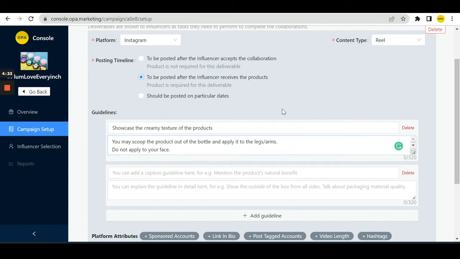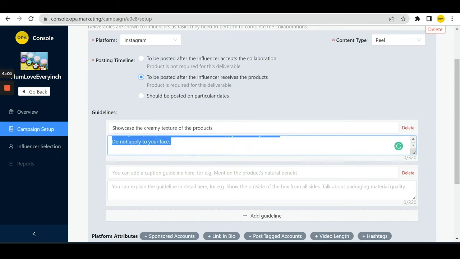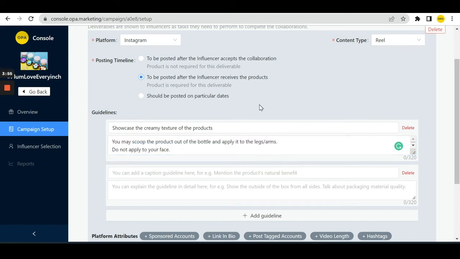For example, here you can see that the most important thing for me in this video is this: showcase the texture of the product. I want the influencers to show the texture and application of the product, and that's the setup. The video needs to be structured around that. If you notice, I have mentioned the pointer explaining how and where the application of the product needs to be done in the description part of the guideline. This is an excellent practice to follow in general.